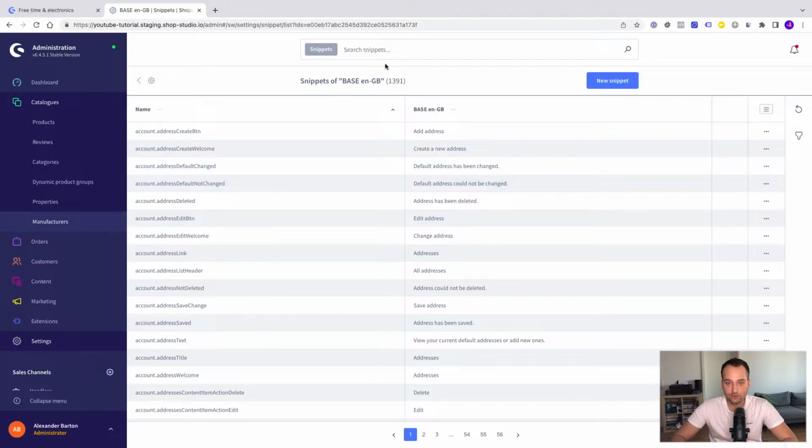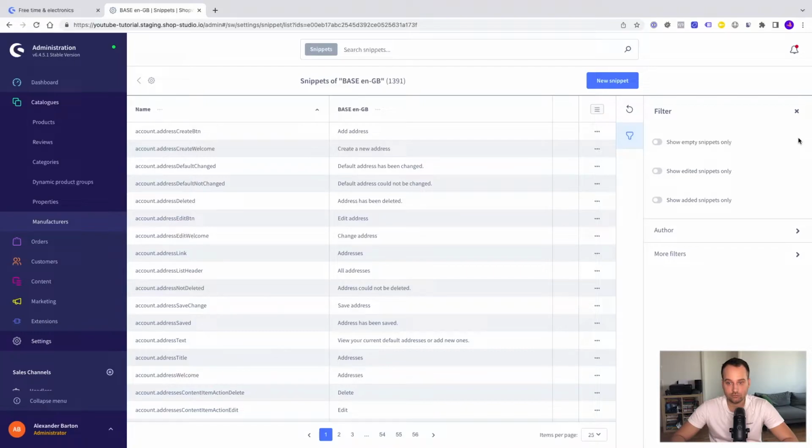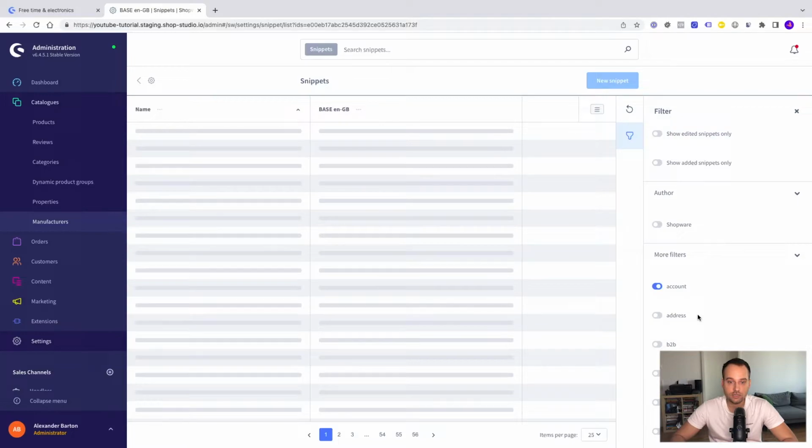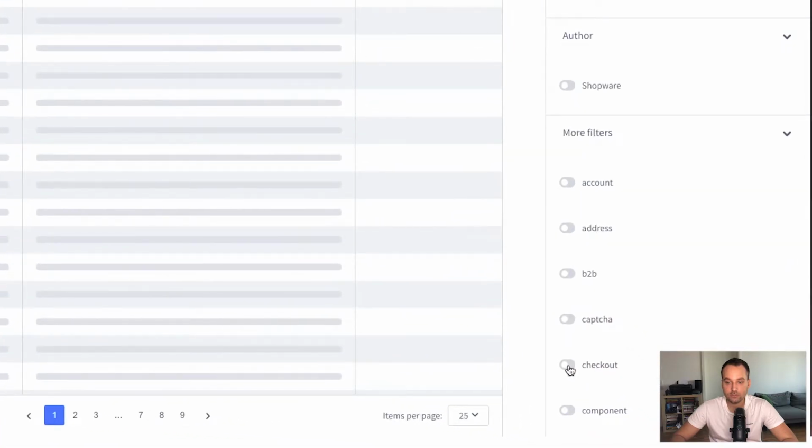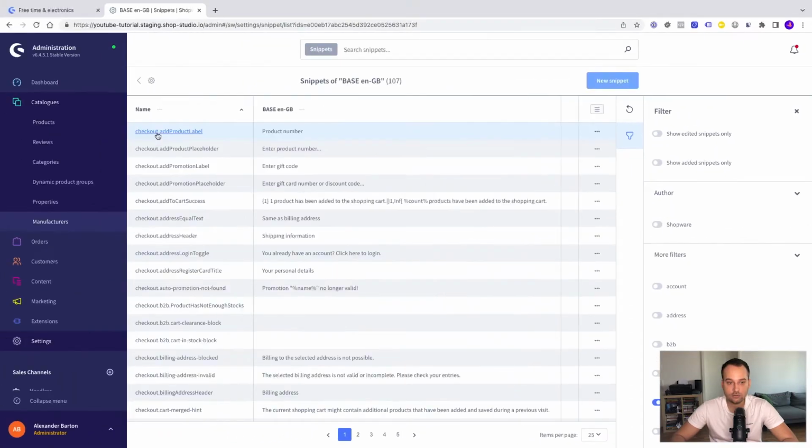We have the search bar here and we have filters as well, for example. And we can filter for authors. We can see more filters if you, for example, know that the snippet should be located somehow in the account area. We can, for example, click on here. Now we only see the account snippets. And if it's, for example, a checkout snippet, we click here. And now we should see only checkout snippets.